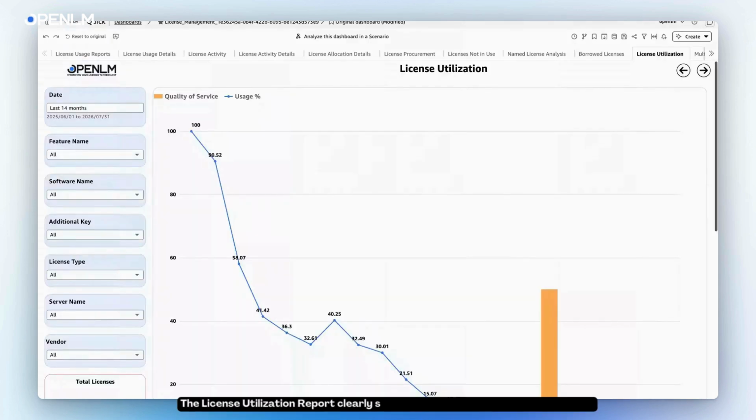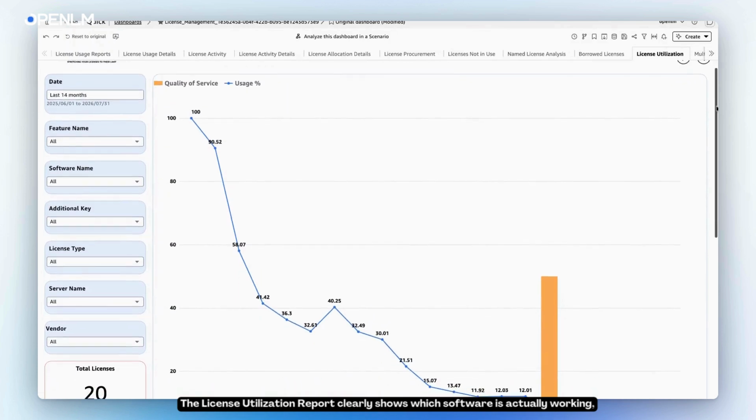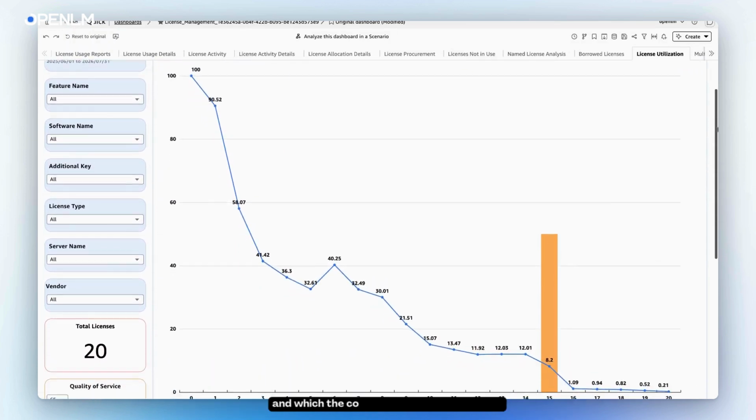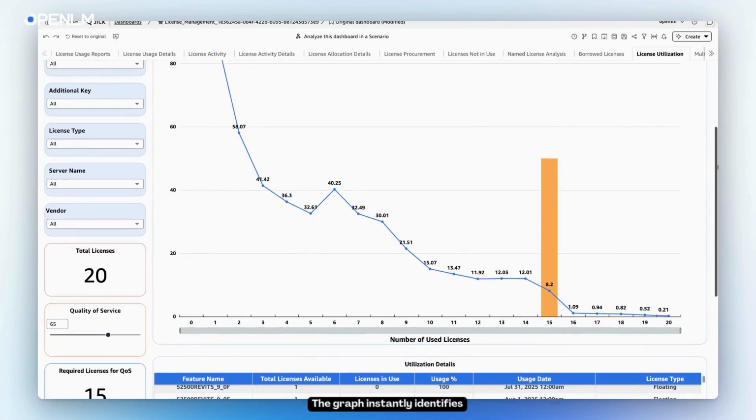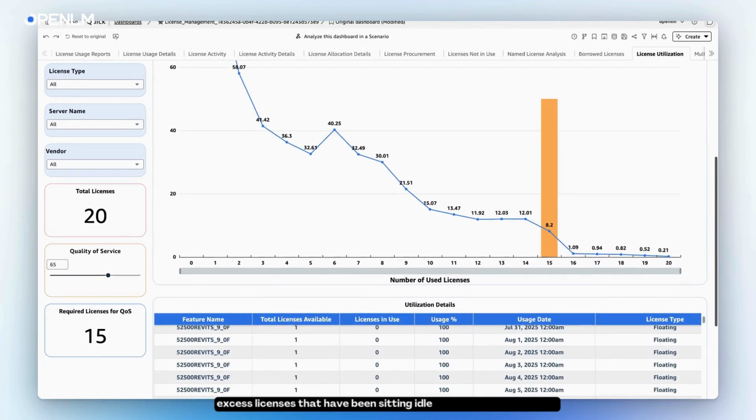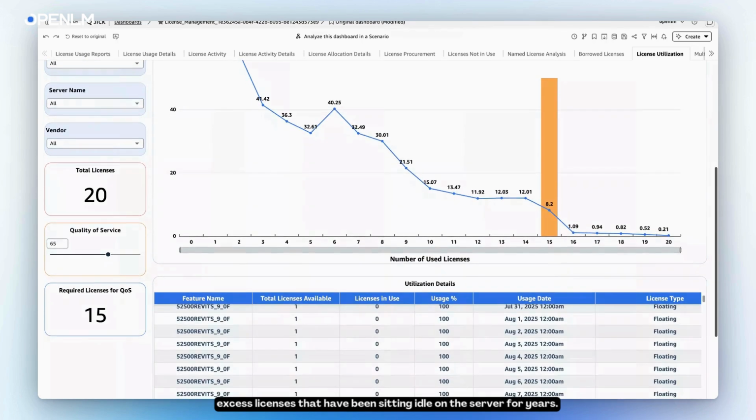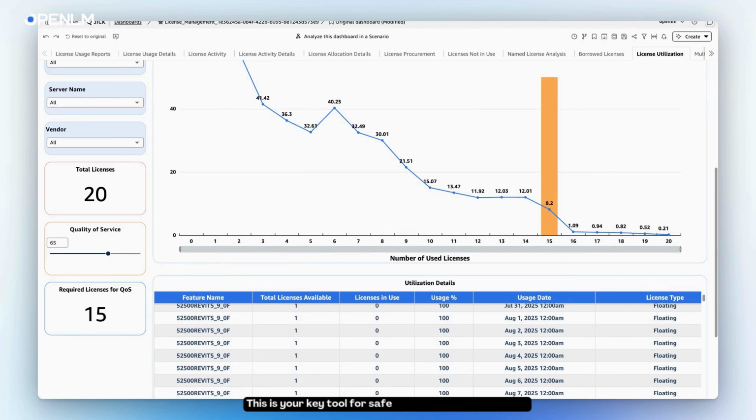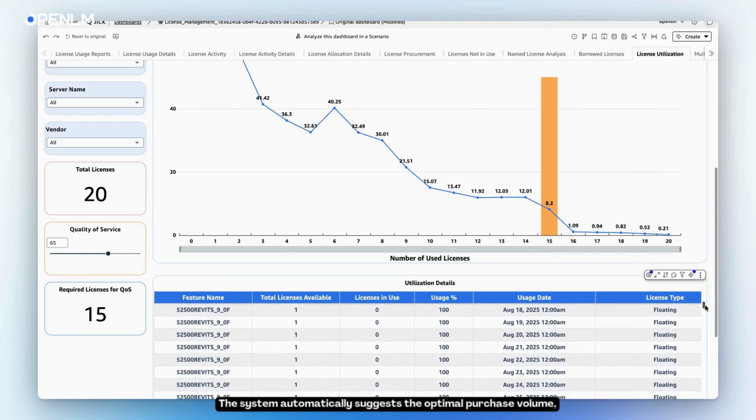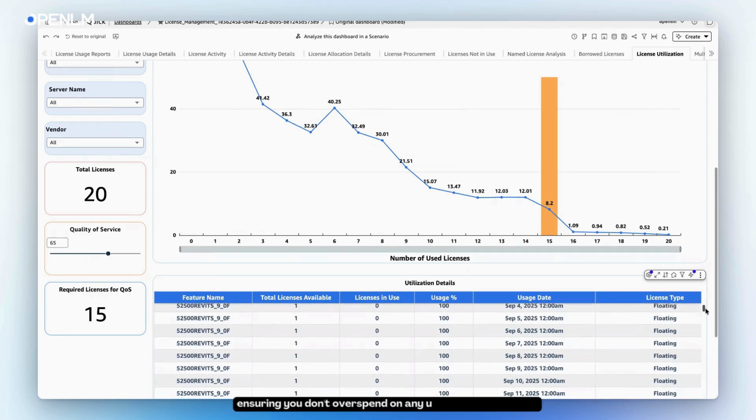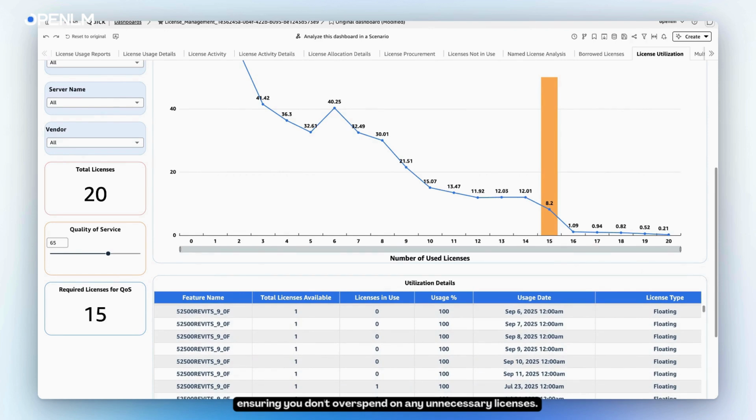The License Utilization report clearly shows which software is actually working and which the company is wasting money on. The graph instantly identifies excess licenses that have been sitting idle on the server for years. This is your key tool for safely reducing your IT budget. The system automatically suggests the optimal purchase volume, ensuring you don't overspend on any unnecessary licenses.